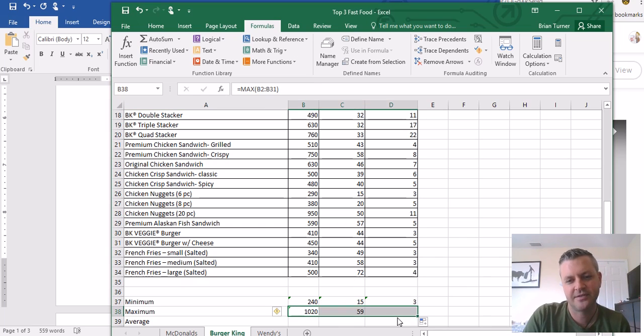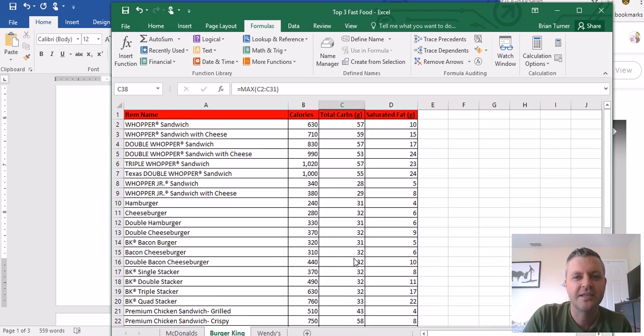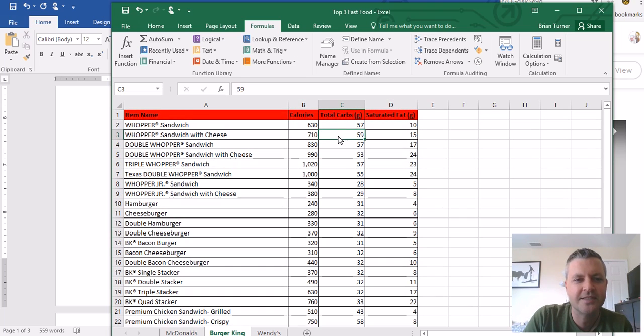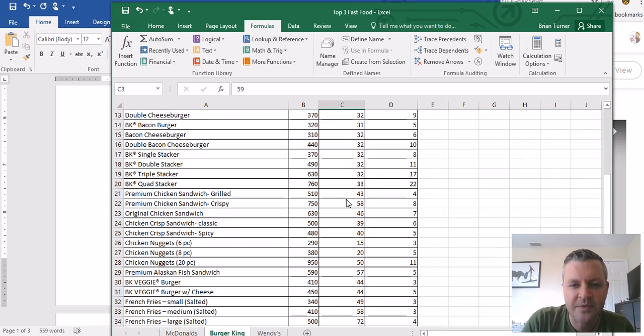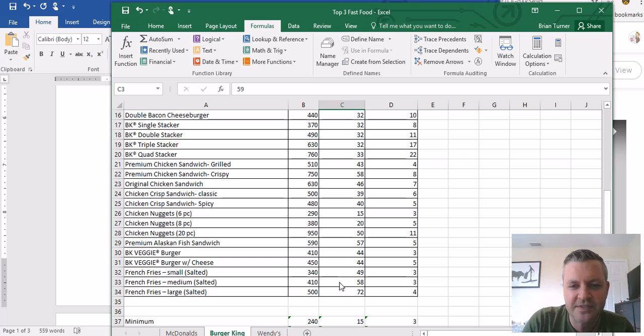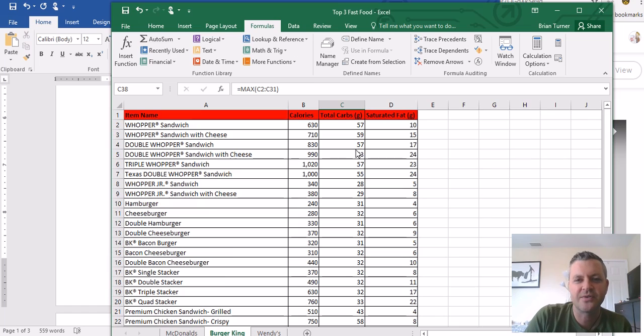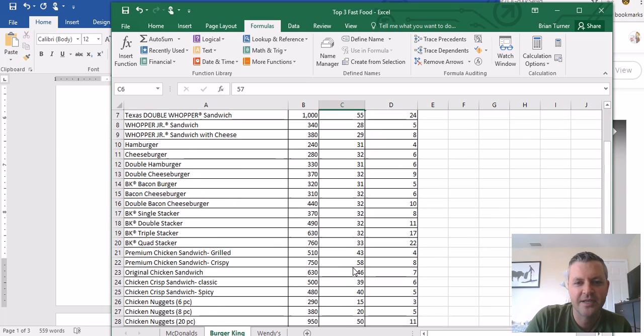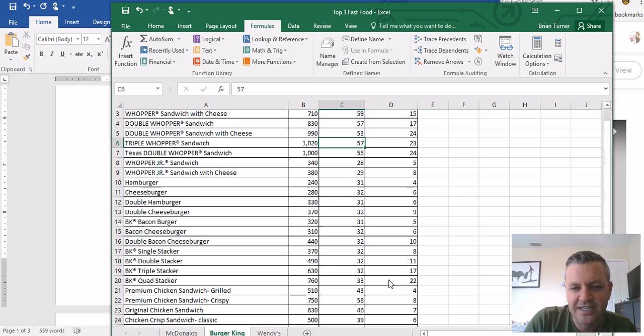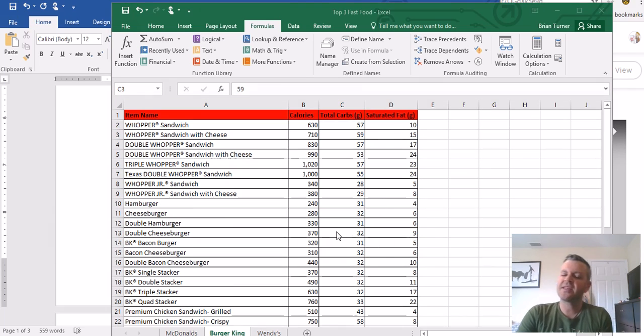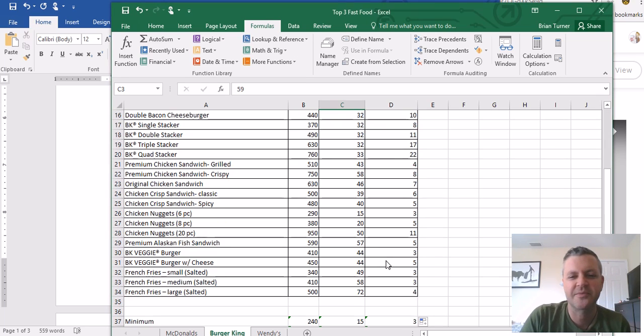They're so good. Okay, 59 total carbs. So that's the Whopper sandwich with cheese. That's weird. I wonder if there's another one with just 59, because there's a lot of 58s, 57s. Nope, 59. That's weird. Okay, and that's the carbs. That is very odd. I would think the triple Whopper sandwich had more bread, but I don't know if it does. Either way.